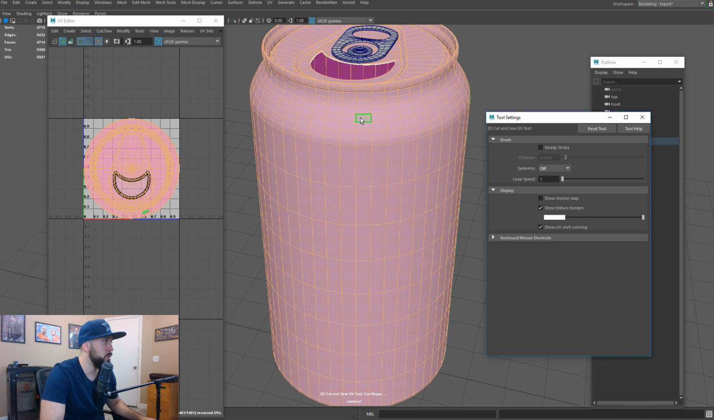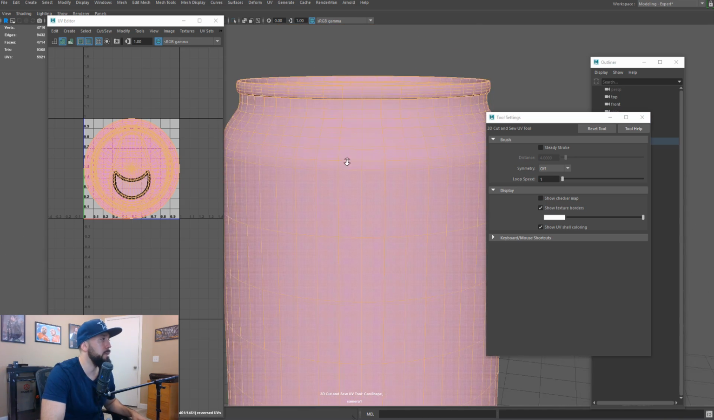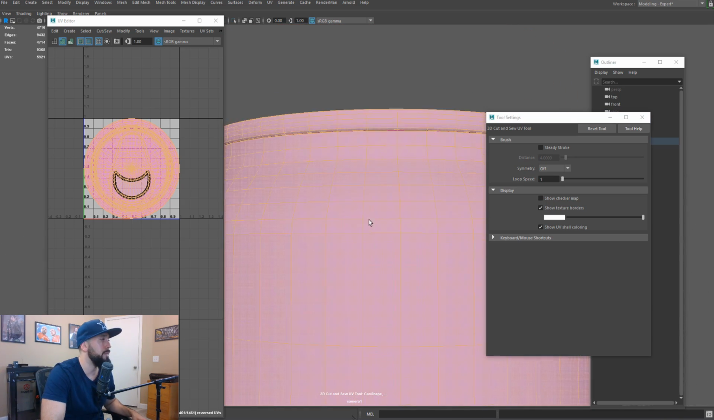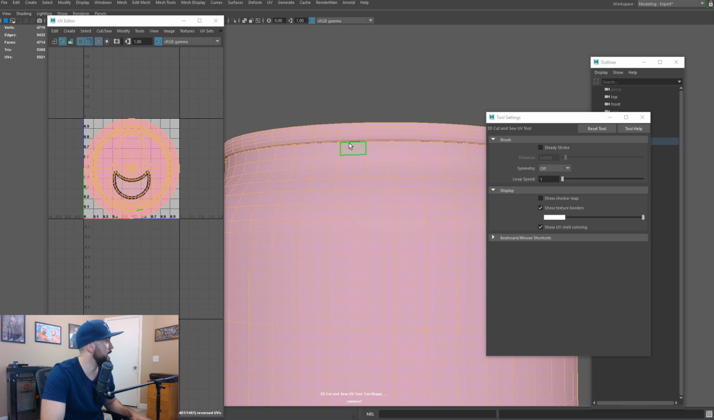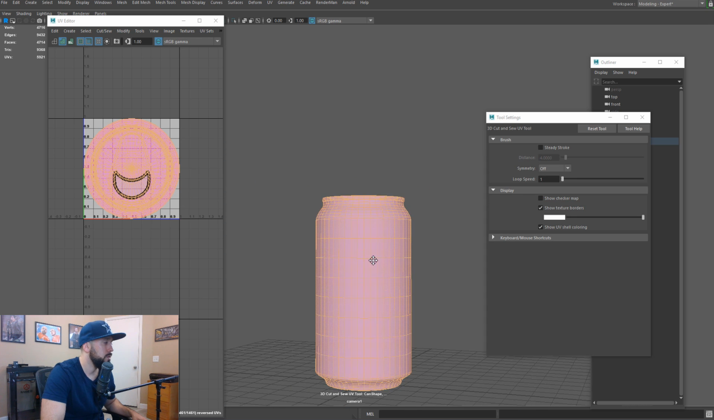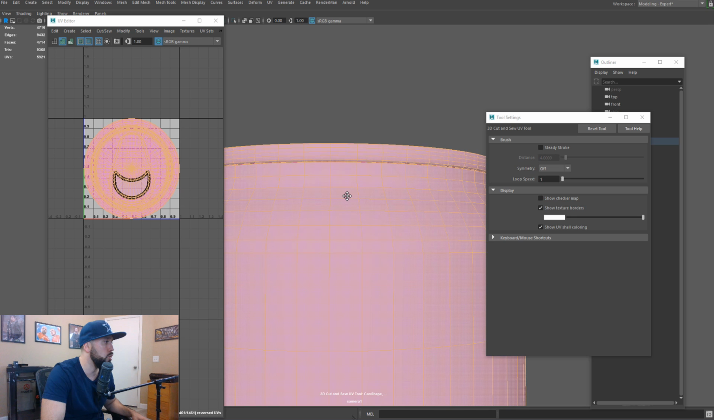So what this is going to allow us to do is interactively place UV cut lines inside the 3D viewport, which is really nice and speeds up your UV workflow. So I want to make sure that I'm on edge selection here. And if we think back about that cylindrical mapping that we first created, it really created a cut line at the top, the bottom, and down the side. So we're going to go ahead and mimic that.